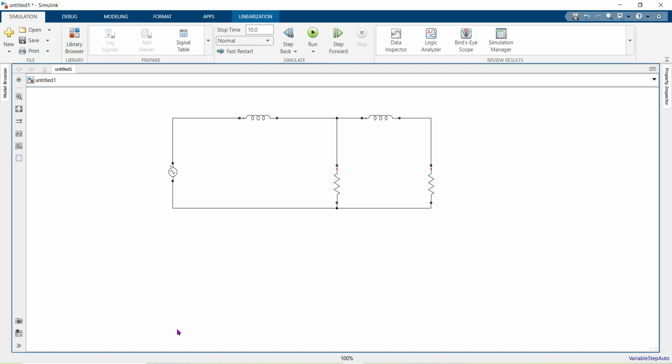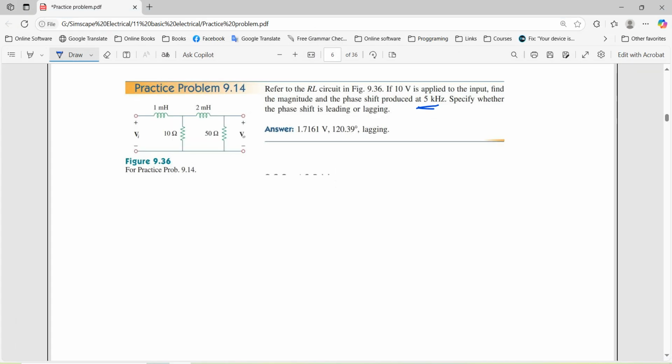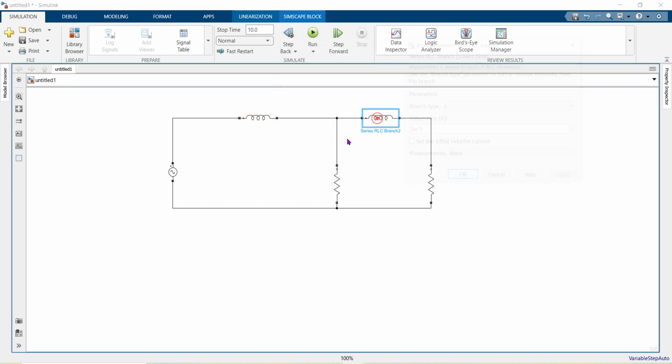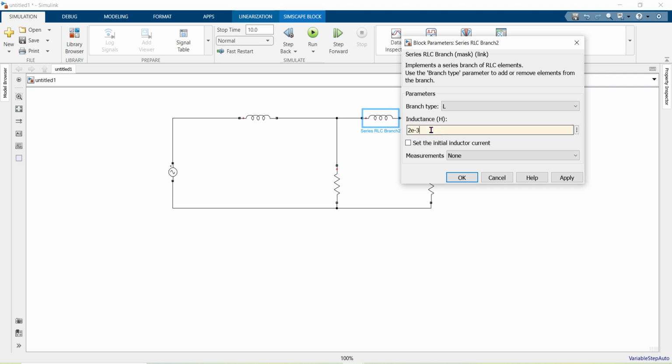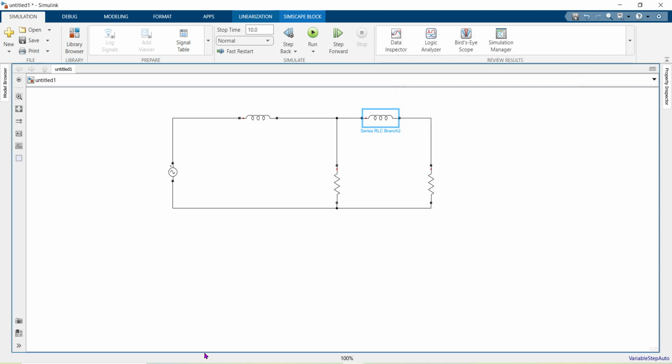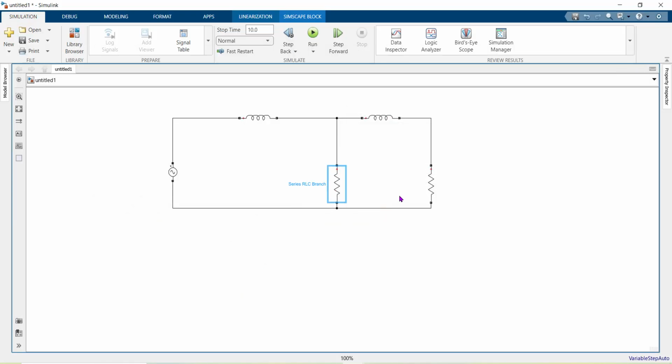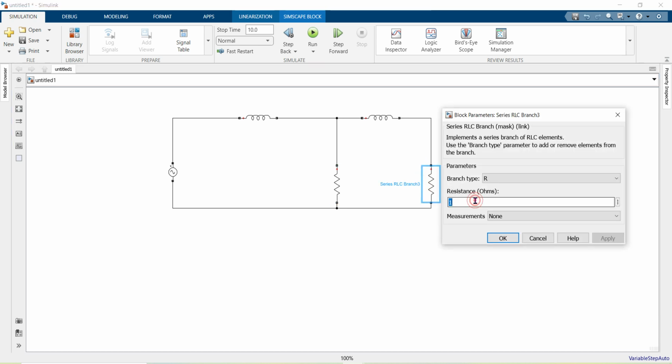So this is our circuit. Okay, and the L is 1 millihenry and 2 millihenry, so 1 times 10 to the minus 3, and it will be 2 times 10 to the minus 3. Okay, and the R value will be 10 and 50. So this one is 10 and this one is 50.